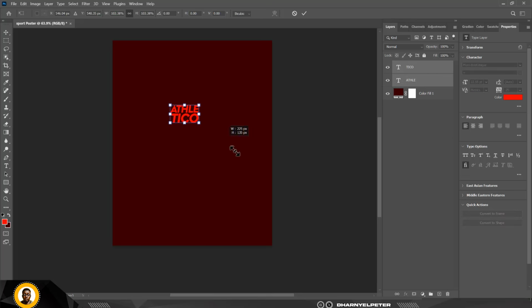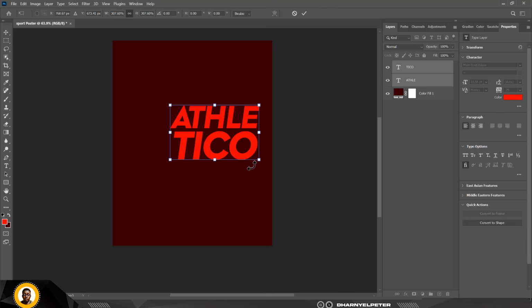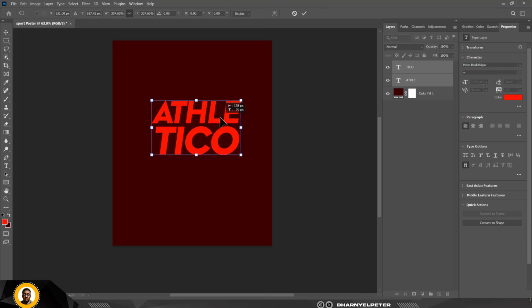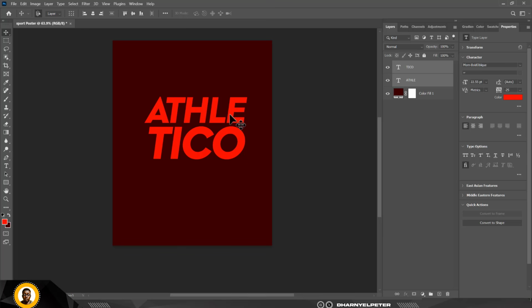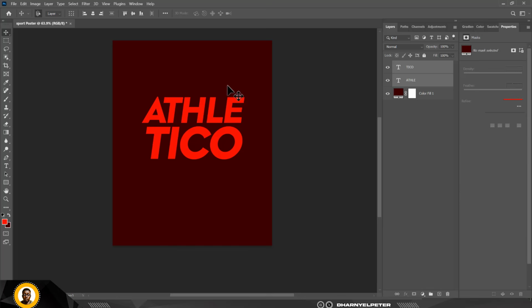Select the two of them, Ctrl T, this time make both of them big like this. Increase from the edges like this. Make sure it's in the middle like this. You can still make it bigger. You have room to expand like this. All right, so you have it here.